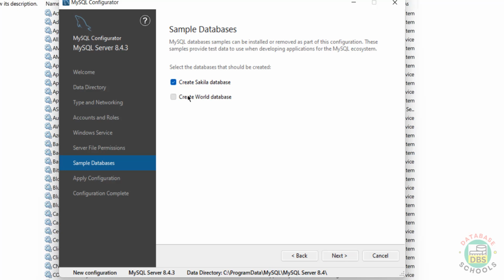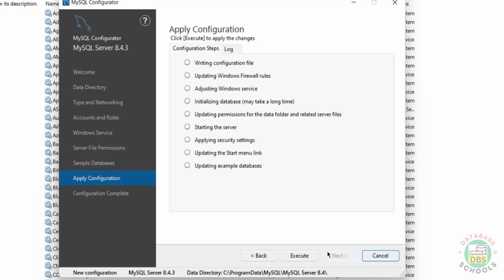If you want to create sample databases, select this too. It is up to you. I want to create both databases, then click on next. See, ready to configure. If you click on execute, it will apply the configuration. So click on execute.